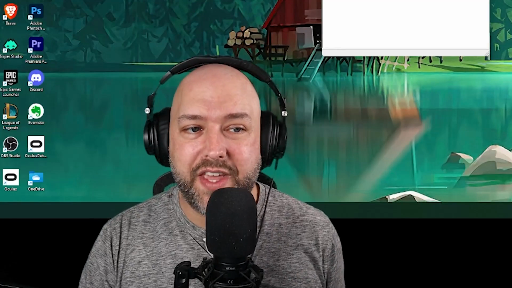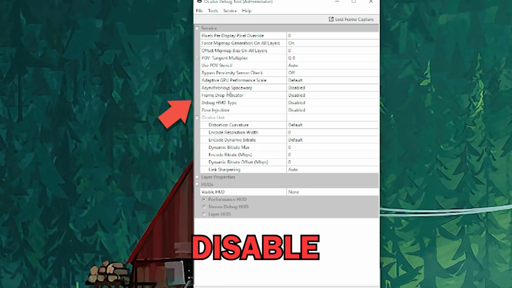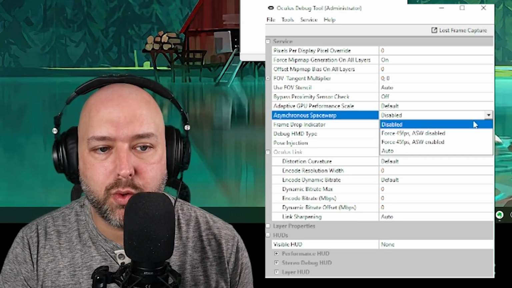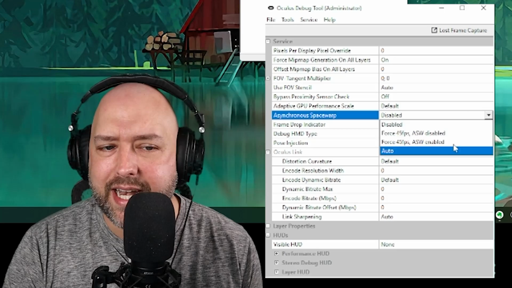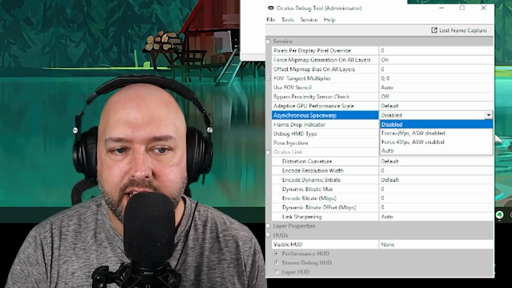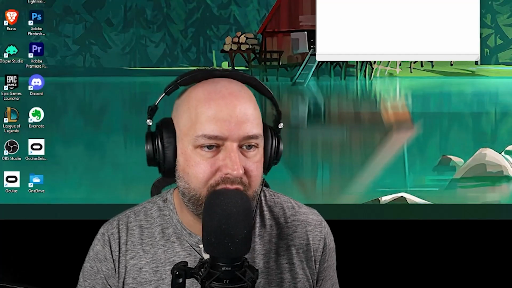So talking about the Oculus Debug tool, the next thing you might want to try is disabling the asynchronous space warp. A lot of people have posted that this has worked for them. I think it's normally by default set to auto, at least it was for me. And disabling it may help with your situation as well. This did not work for me, did not do anything for me, but again, there's enough people on the internet that say that this fixed it for them that I think it's worth mentioning.